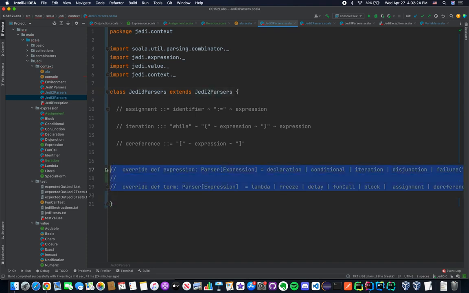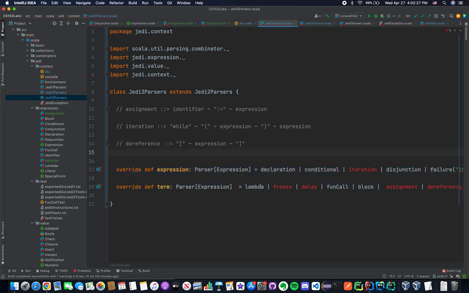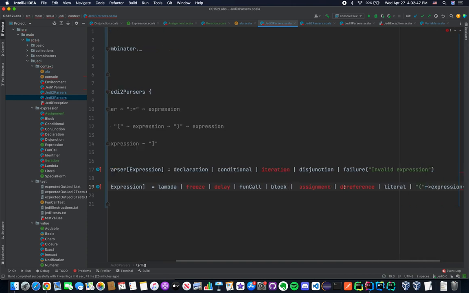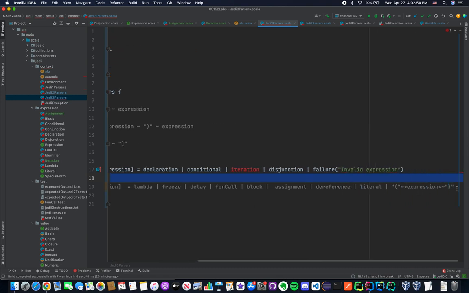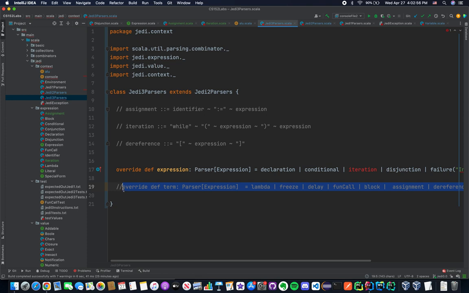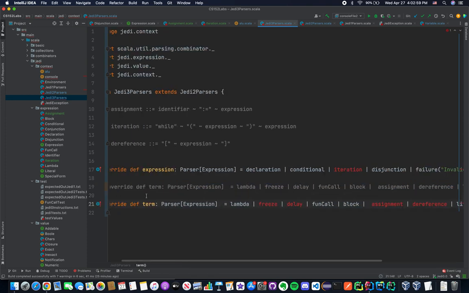Oh, that's right. Okay, you know what? I hate myself. I did not do much, but I just kept on commenting the stuff until it worked. So, okay, iterations right here. Freeze, delay, I can get rid of those. Wait, let me undo that again. Freeze, delay, assignment, dereference. Okay, so I'm just gonna, yeah, never delete code. Always comment code. You never know when you're gonna want something back, even if it's a small thing.